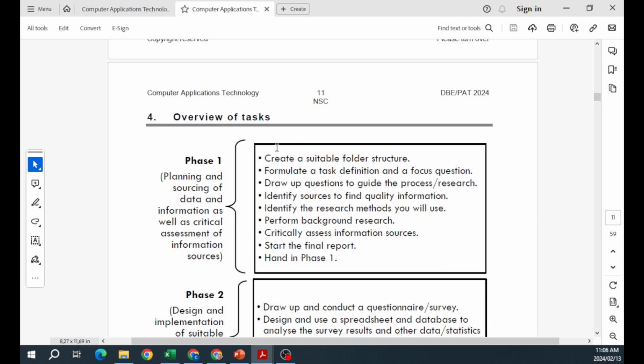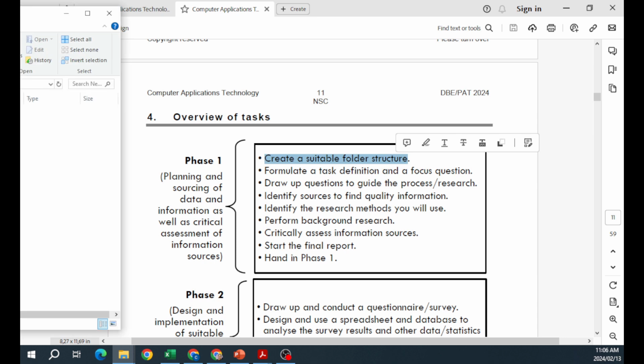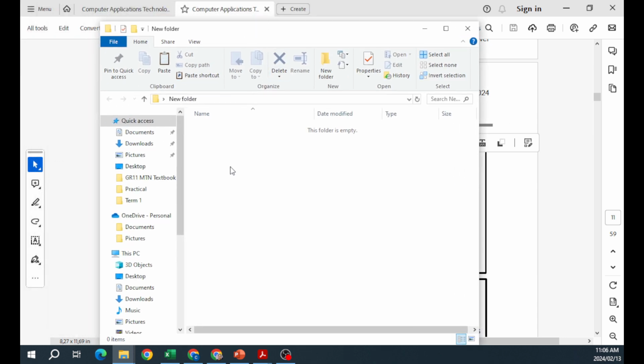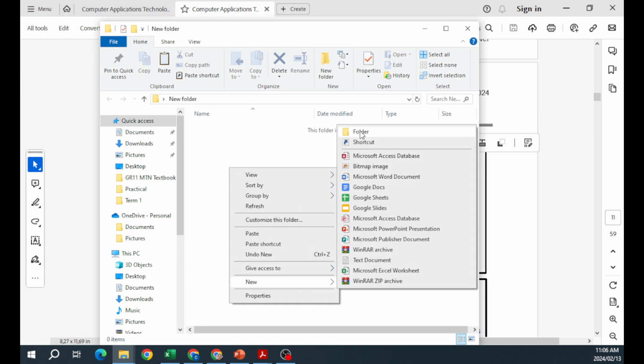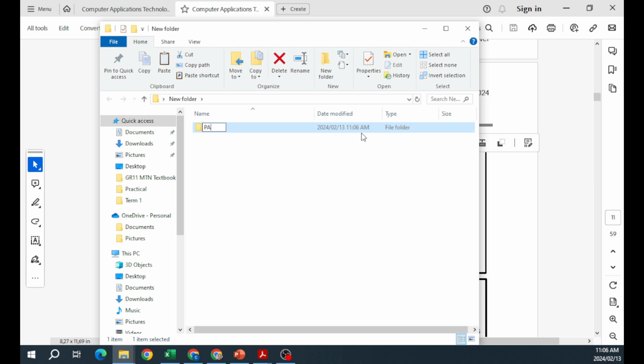Now, let's look at what they want us to do. So they want us to create a suitable folder structure. Now, please, when they talk about the suitable folder structure, all they mean is the following. And they'll tell you exactly what they want with regards to that. Let me just open something here quickly. Okay. So here, for example, the folder structure is usually this. You'll have a main folder, and I'm just going to call it PAT 2024.